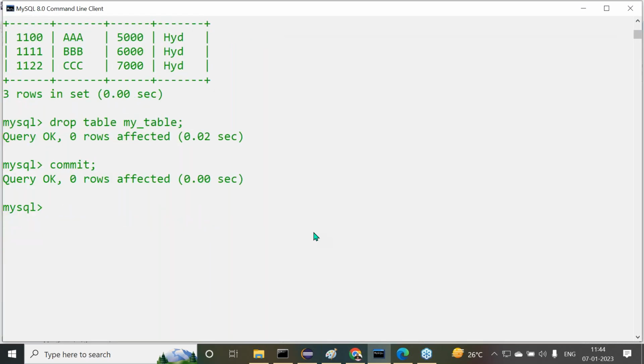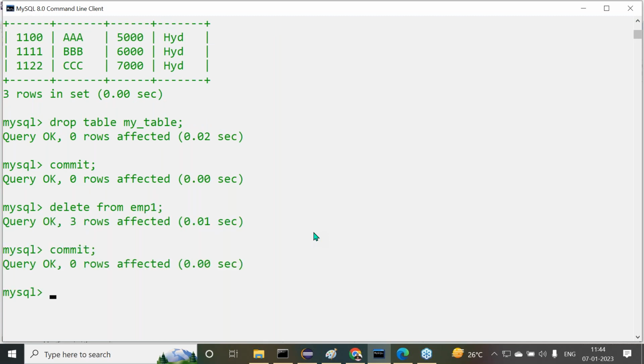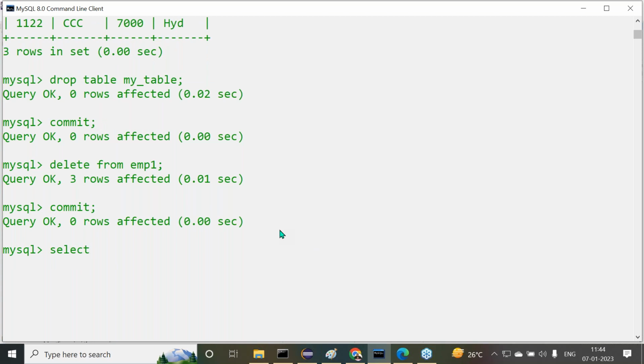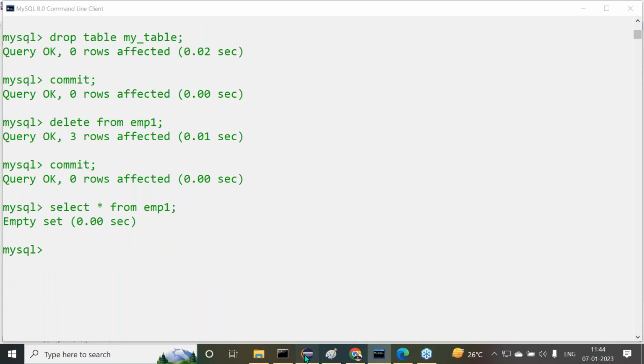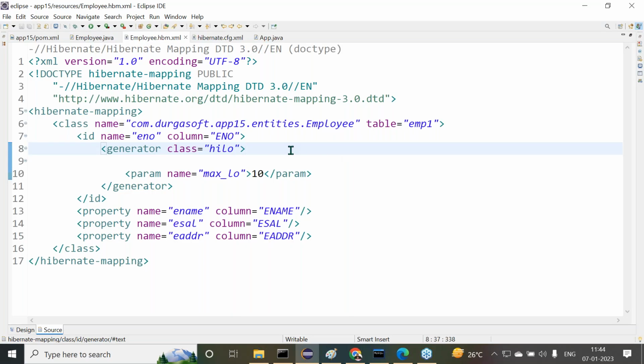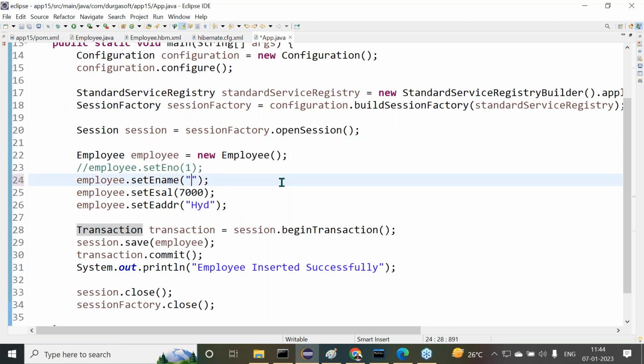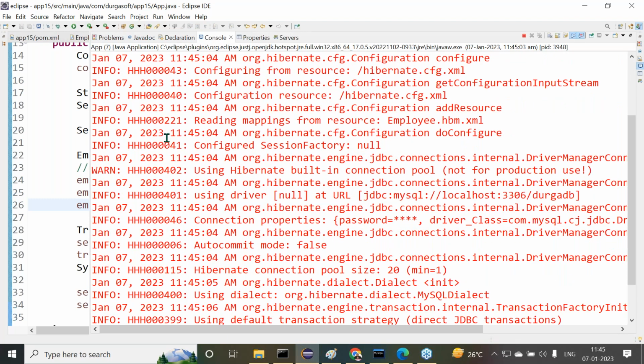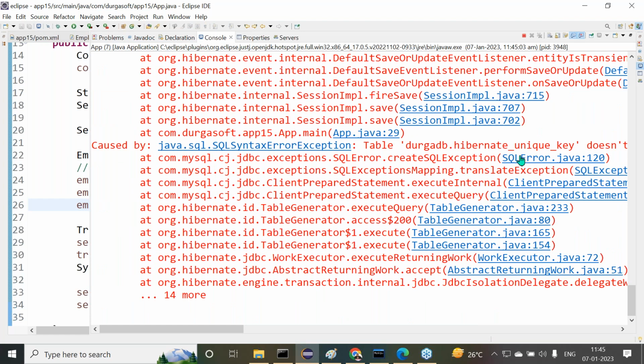Again, I want to check with this. Now here, delete from EMP1. No record is available here. Commit. Okay, fine. Select star from EMP1. If you observe this, no record exists. Now inside app.java, I want to provide AAA 5000 byte as the data. If I execute this program, internally it will search for a particular table, hibernate_unique_key, and some column.